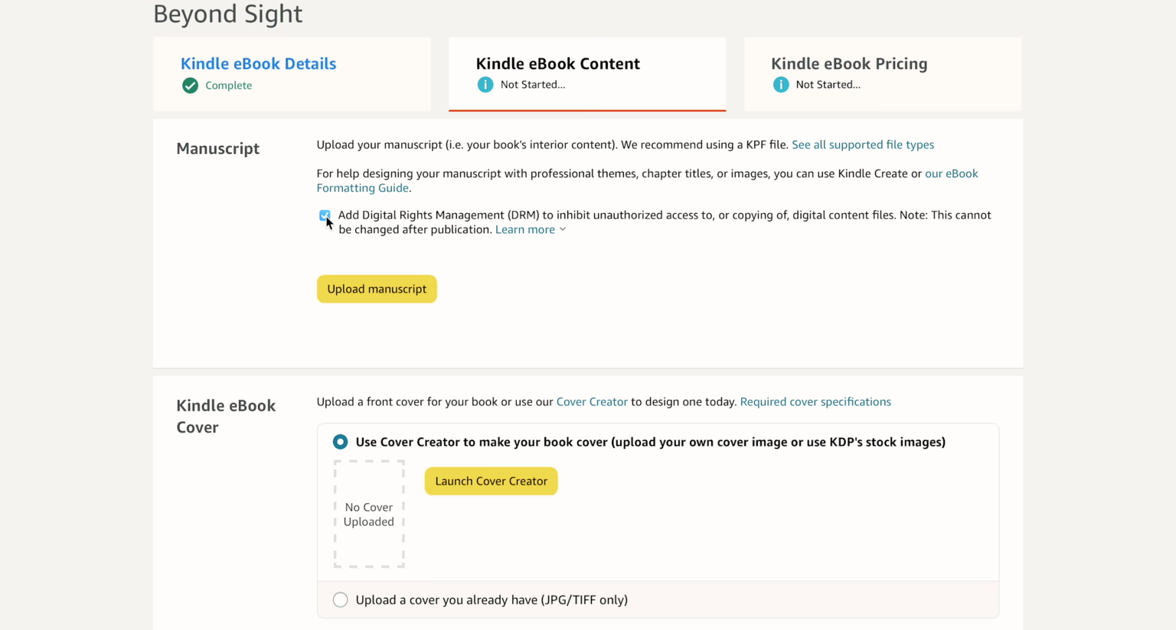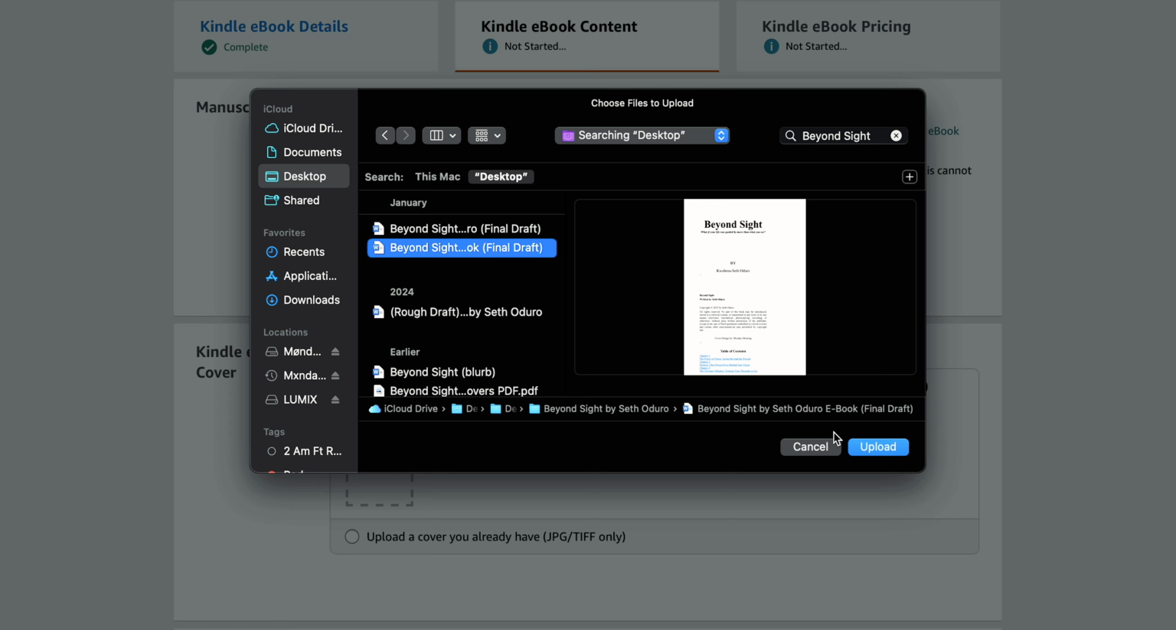Step 3, upload your content. Now it's time to upload your files. First, you'll be asked whether you want to enable digital rights management, or DRM. This is meant to protect your ebook from being copied or shared. I personally chose to leave it off, but this decision is completely up to you.